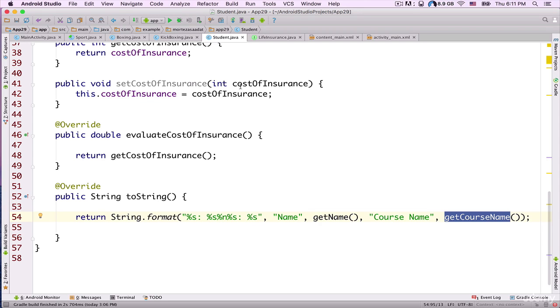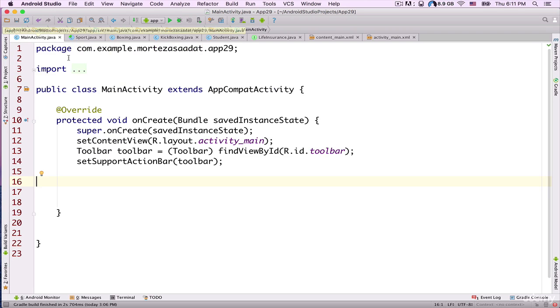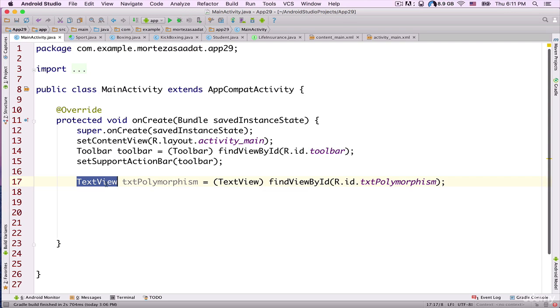So now let's go back inside this MainActivity.java file here, and inside of this onCreate method, let's put in our own code here, okay? So first of all, let's create an object from the TextView class here. Here I am creating an object from this TextView class, txtPolymorphism, assignment operator, and here I am saying findViewById, R.id.txtPolymorphism, okay?